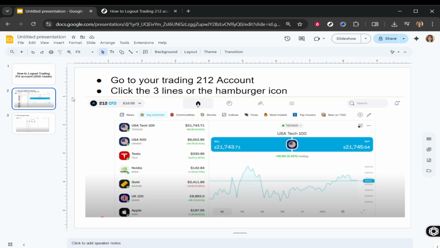From here, direct your attention to the top left corner of the screen. That's where you'll find the three horizontal lines commonly referred to as the hamburger icon. This little icon is your gateway to the app's menu and various options it has to offer.